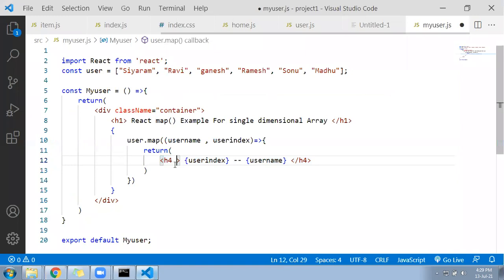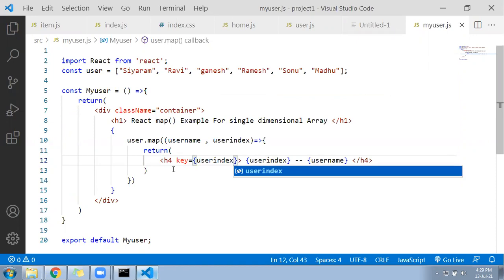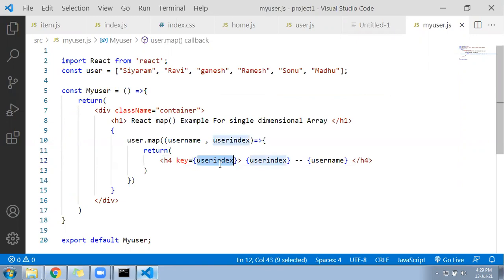What is the key? It's called as a property. Key equal to you add the user index. If you will not add this property, then you will get one warning message. If you will not add this property user index, you will get one warning message in your console. So that warning message should not come. Why we added the key index?